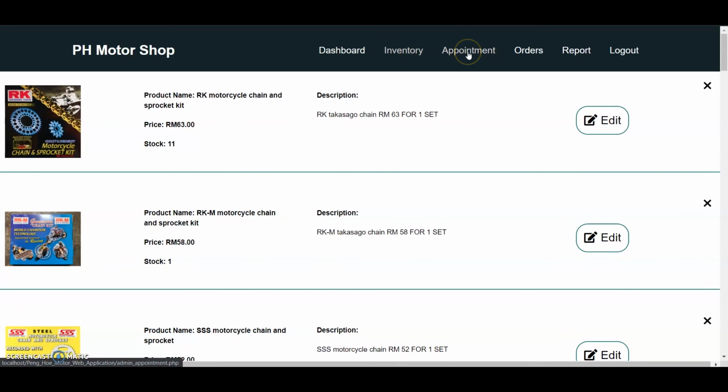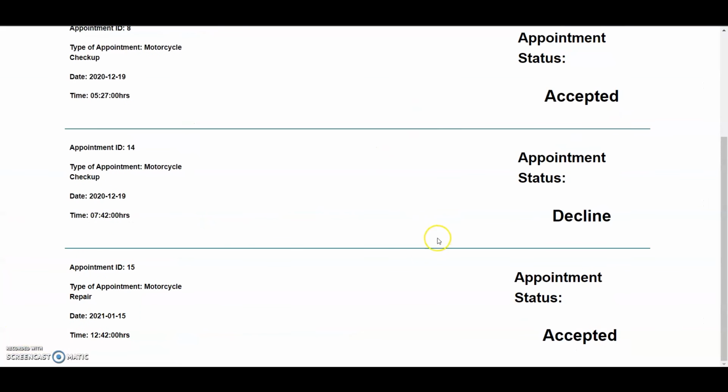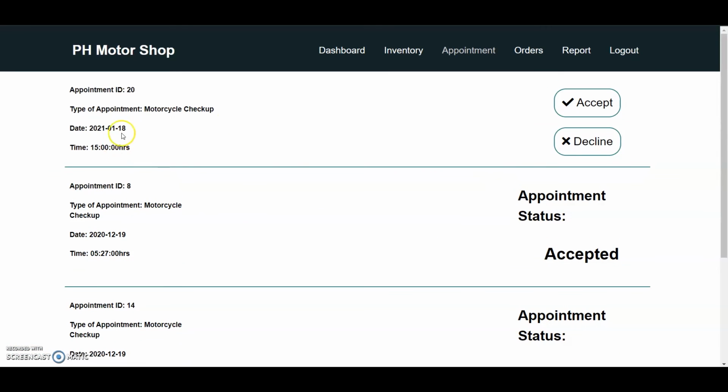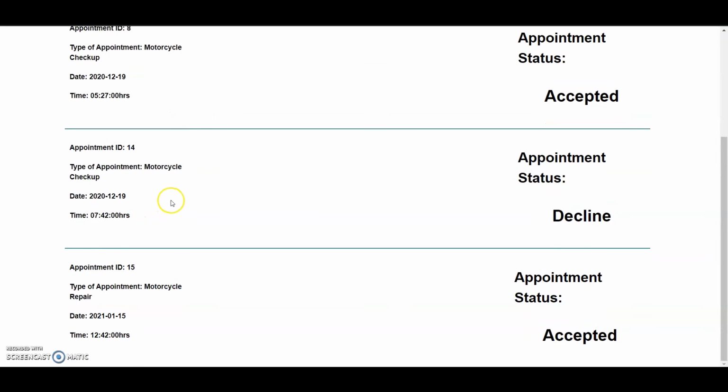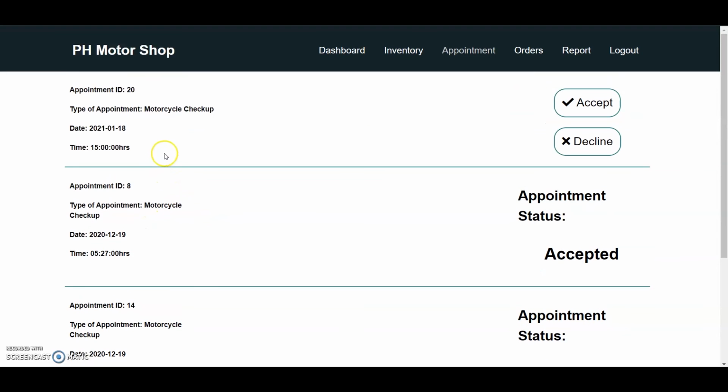So the next page is appointment. The admin can manage their appointments. For example, this is the appointment that I made just now: next Monday, 3 p.m., for the motorcycle checkup appointment. The admin can see whether it clashed with another appointment or not. And it's first come first serve, so whoever made the appointment first will get approval first.